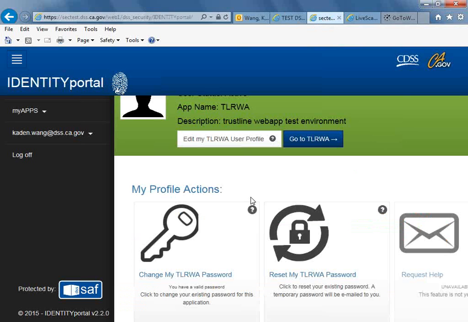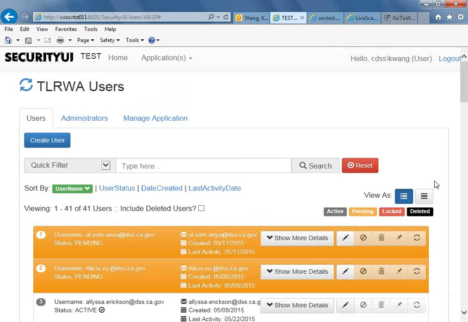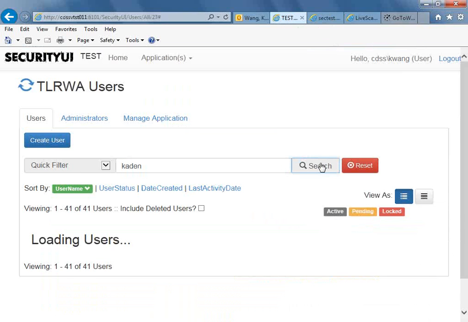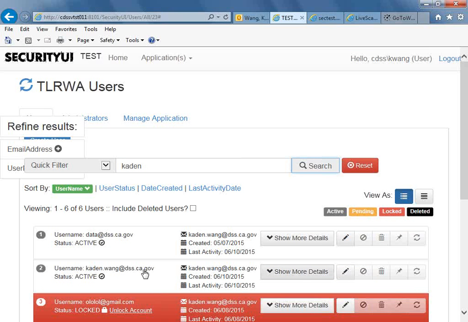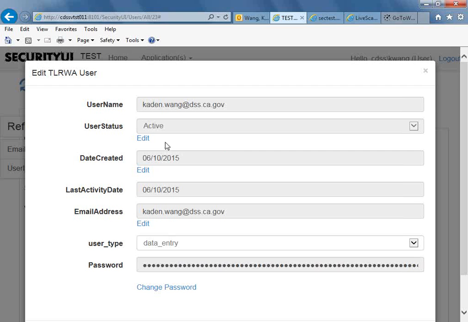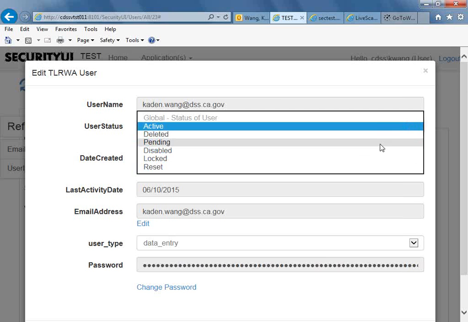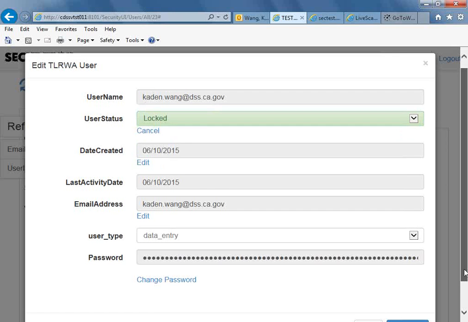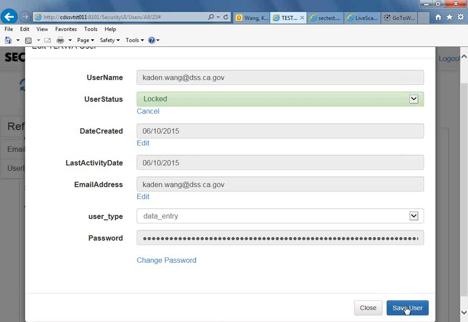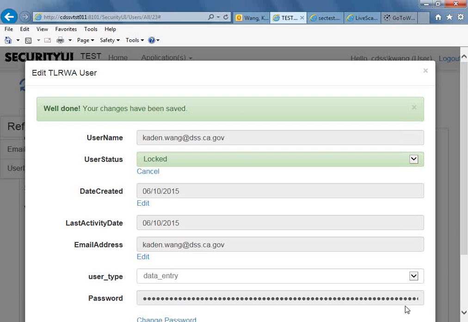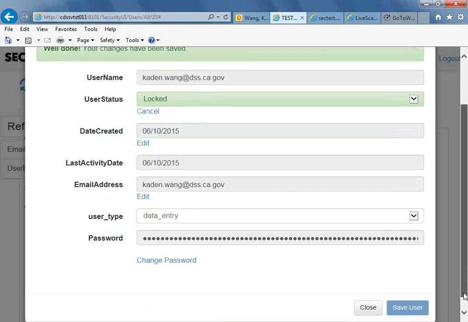Now, users themselves also have the option to unlock their own accounts and reset their own passwords. And we will show you that right here. So this is our user, Caden Wang, that we just created earlier in the training. His status is active, but we're going to change him to a locked user. Normally, as a single point of contact, you wouldn't change someone to a locked user. This is more for demonstration purposes. We want to show that the users themselves have the option to unlock their own account, and they have the option to reset their own password.